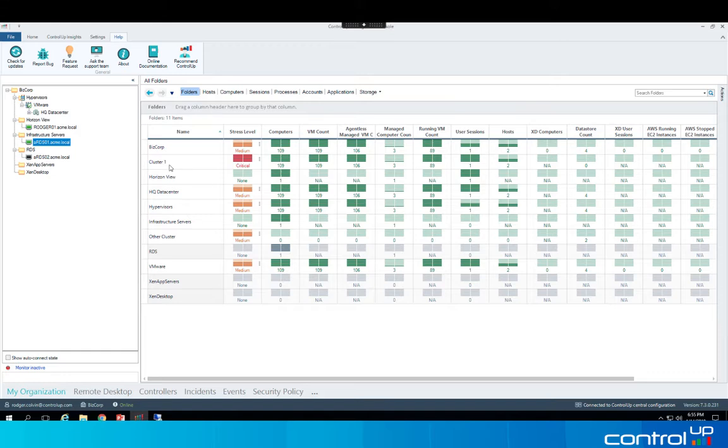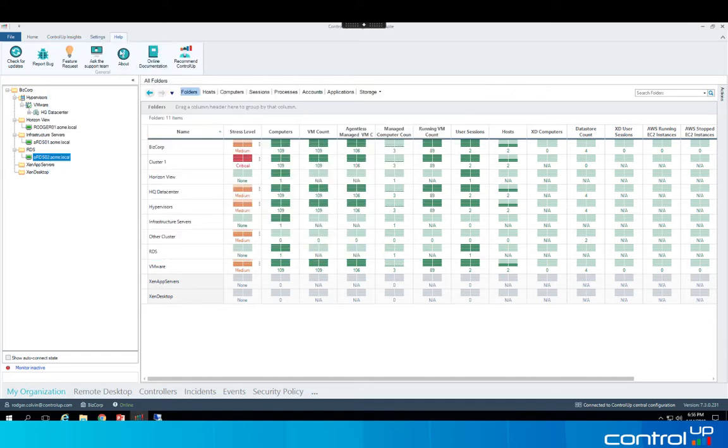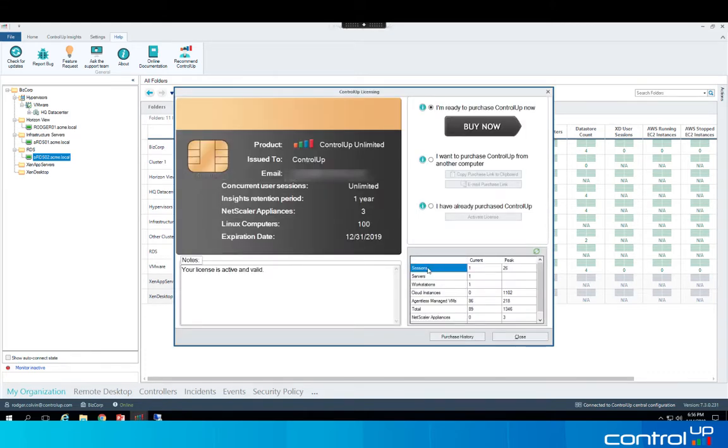Now, I'm going to add in my Windows server that has RDS services enabled. If I connect here, what I want you to notice is I already have a terminal server or RDS connection to that Windows server. So if I go over to Help, About, Licensing, you'll notice that my session count went up to 1. My agentless managed VMs went down by 1.